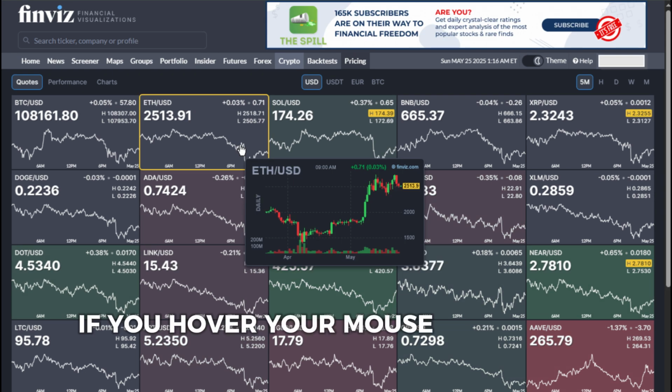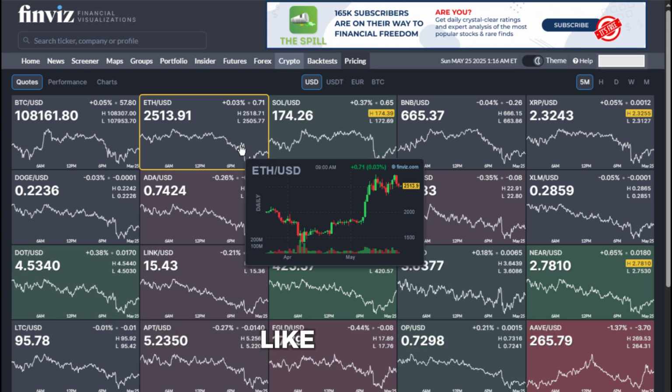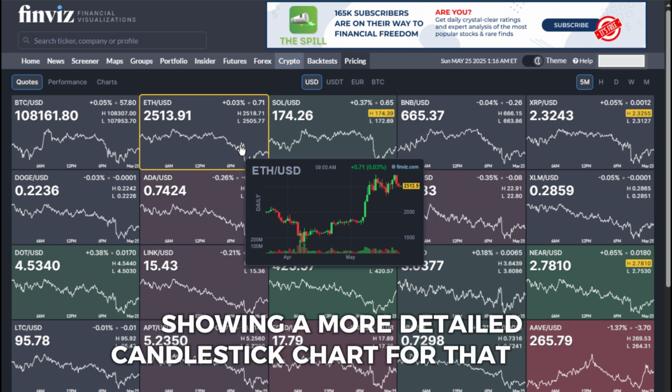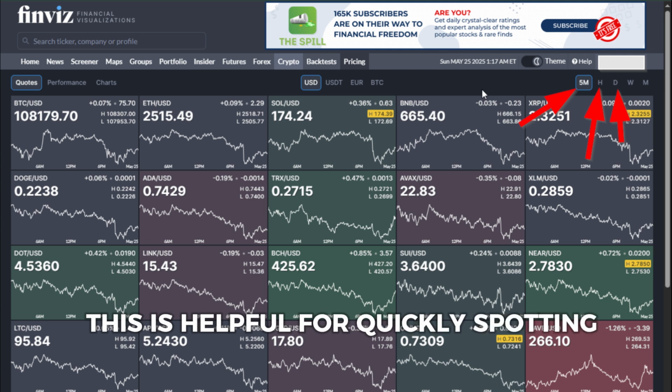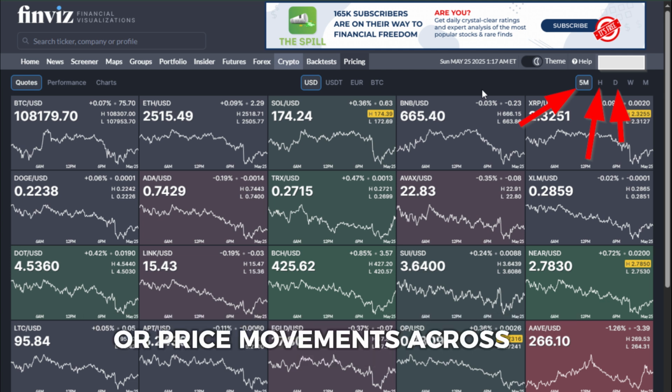If you hover your mouse over any of these boxes, like ETHUSD, a pop-up chart will appear showing a more detailed candlestick chart for that coin. At the top right, you can switch between different time frames such as 5-minute, hourly, daily, weekly, or monthly views. This is helpful for quickly spotting trends or price movements across time.